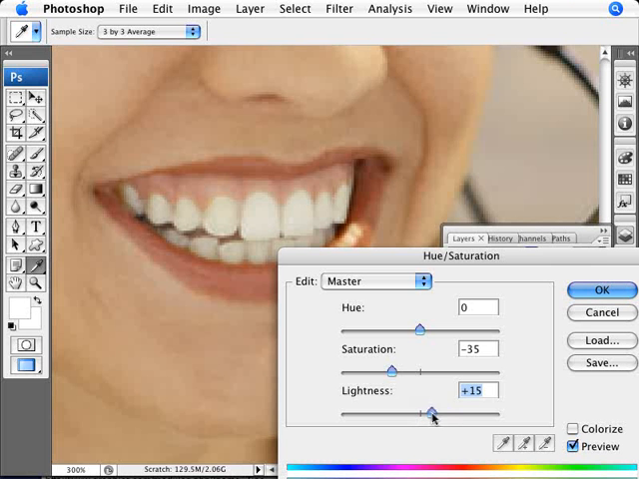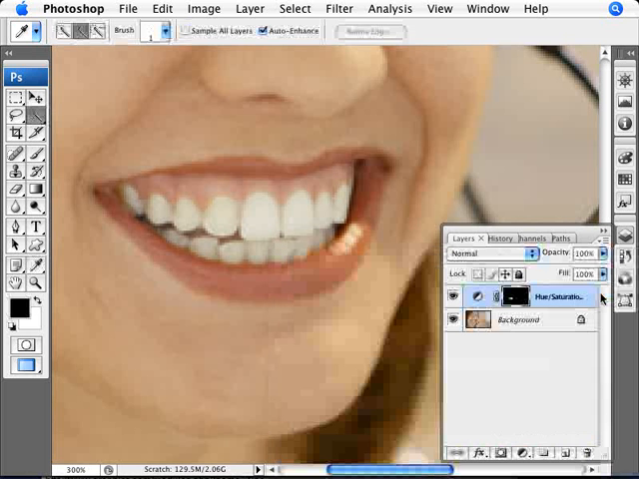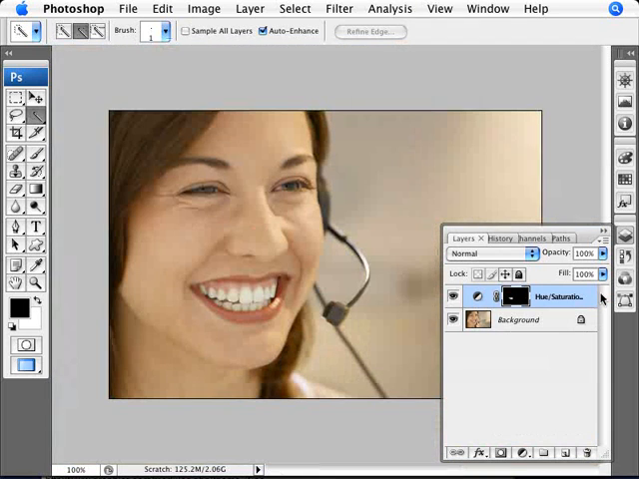The good thing about the adjustment layer is you can go back in and change these settings. So for now, just apply something conservative. Click OK, and then take the time to zoom out and compare the before and after.